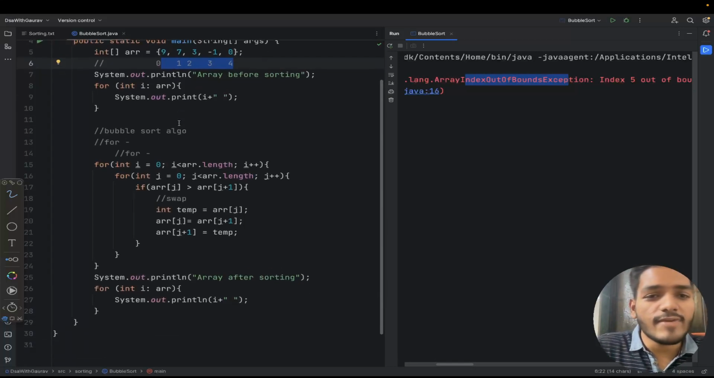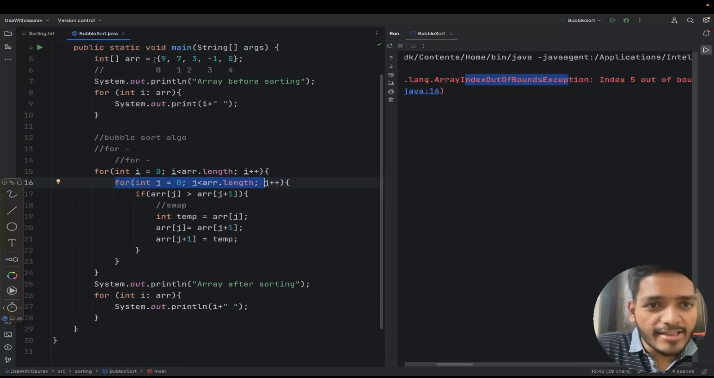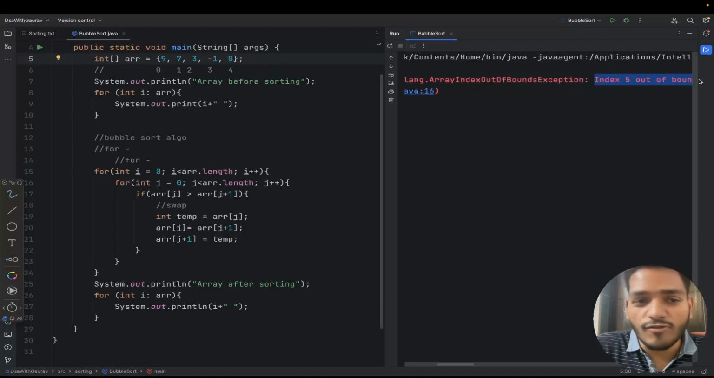So let's see where this issue is happening. If you observe the inner for loop, it's starting from 0 and going all the way till the length of array. Like, it's starting from 9 and it's going till the last position, that is 0. So when we are at the last position, we will compare 0 with the next element. Is there any element after this 0? No, there is no element. That's why it's giving index out of bound.